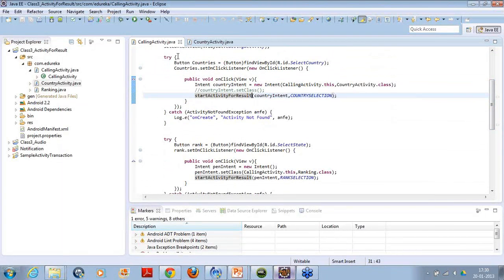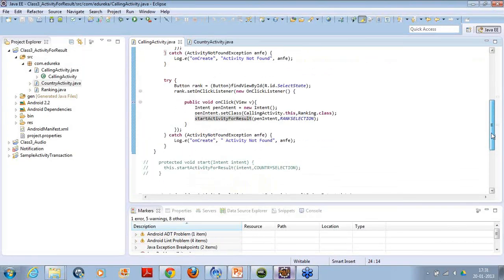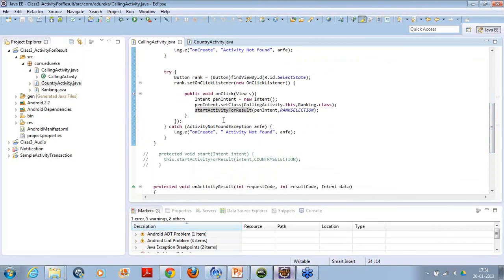In case of exception, I have simply handled the try catch. Below that, I have a button named rank. The button also does the same thing. I have two options, one for countries, one for ranks. So either you can select the countries or you can select the ranks. It is also doing the same task, start activity for result.